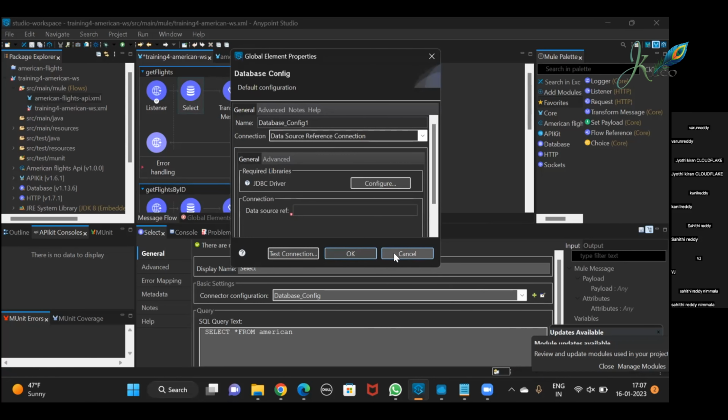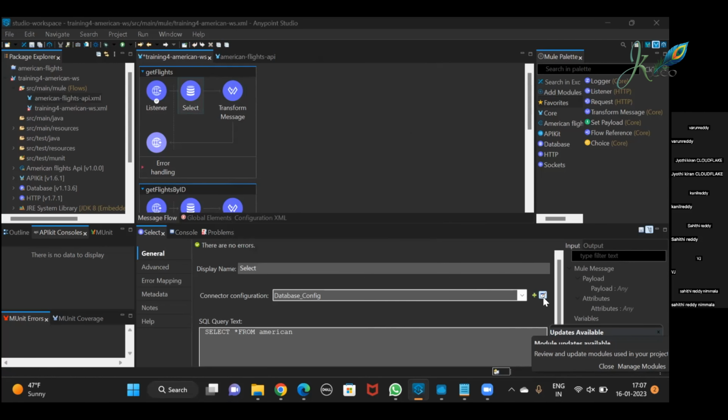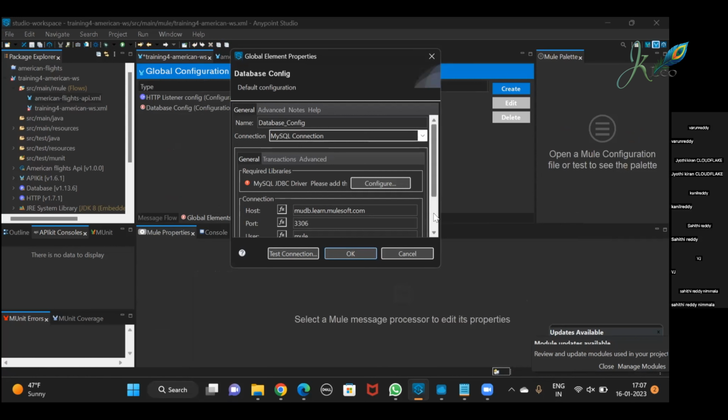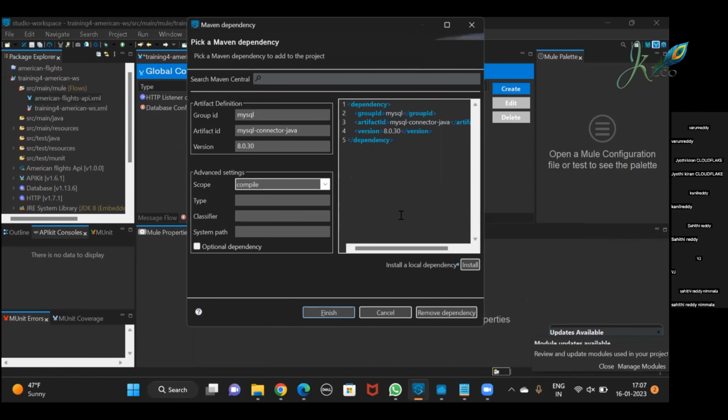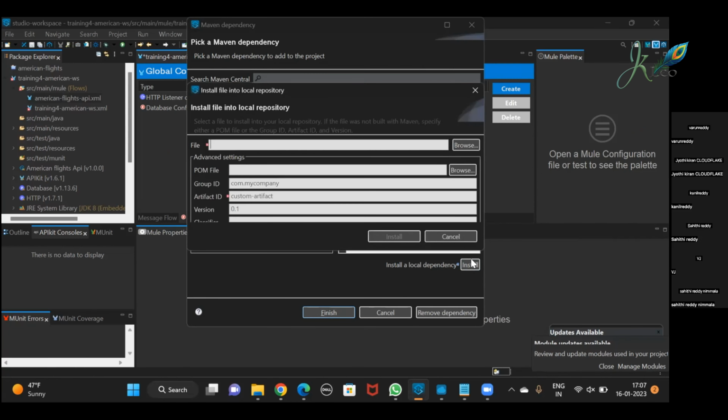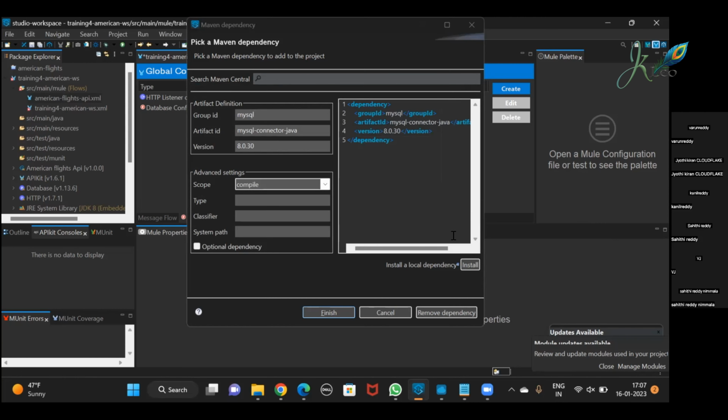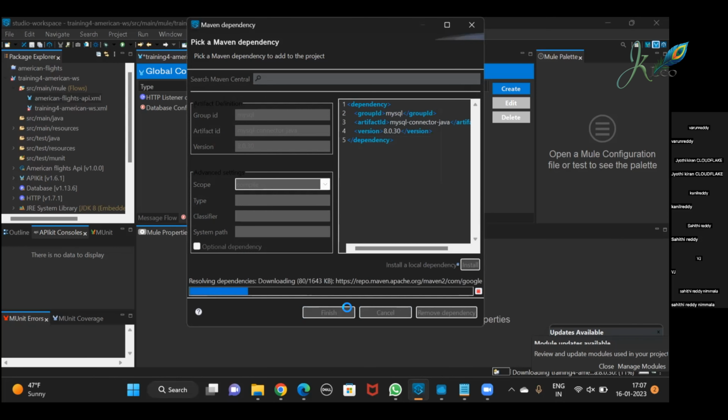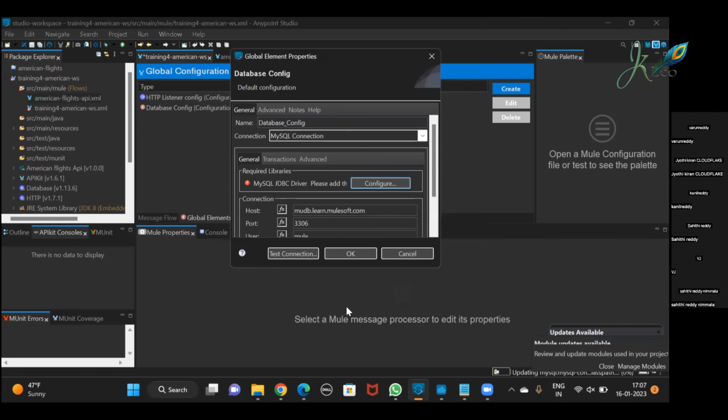Okay. Here, yeah, perfect. So click on the configure. You're getting an error there, right? Yes, configure. Add Maven dependency, third option, and then install. Cancel. Finish. Click on finish. Okay, perfect. Test connection. Click on test connection.